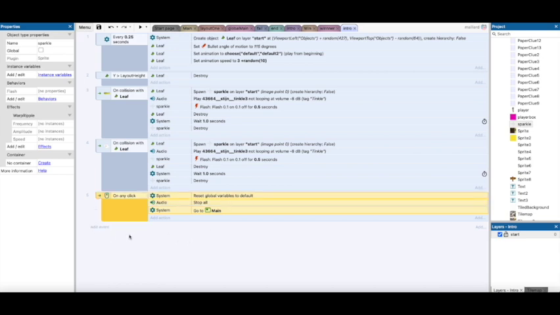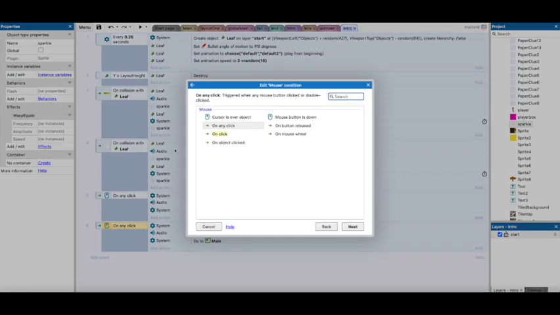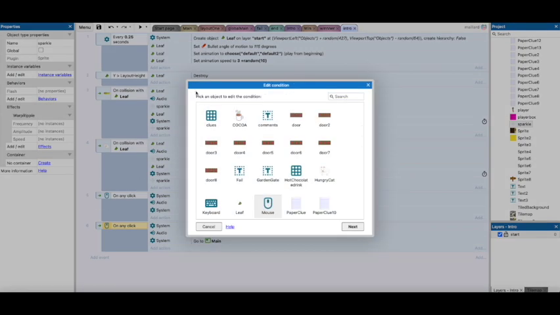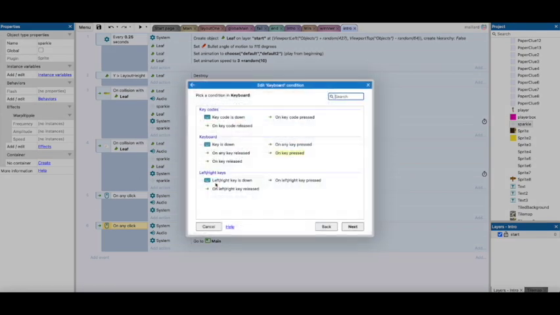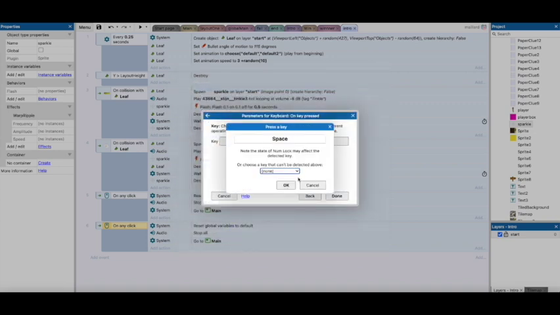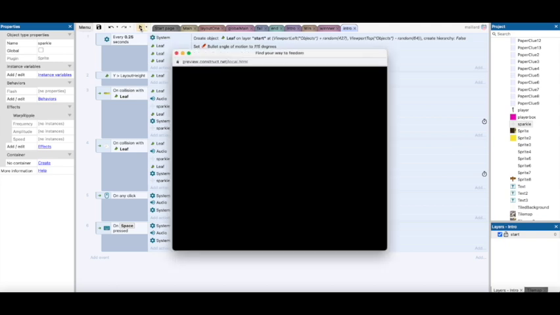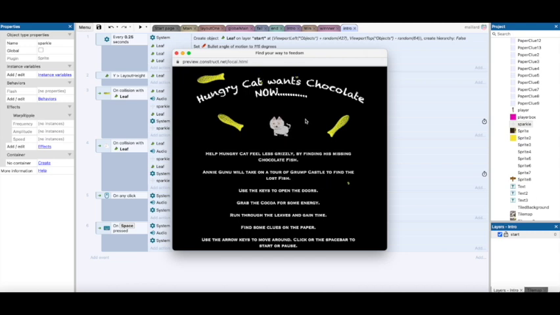And then what we can do is, again, copy this code and paste it and change from mouse on any click to keyboard on key pressed, click to choose, and space, and done. So that's covering everything, and then I'm going to play this just to make sure we're all running correctly.